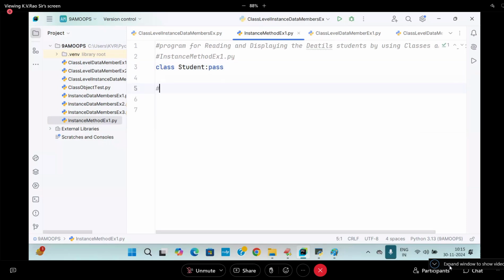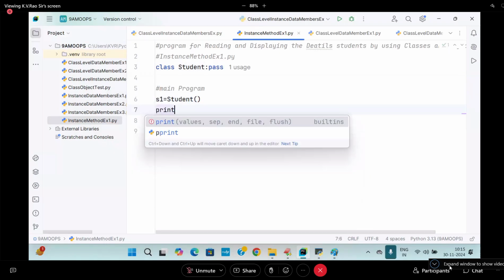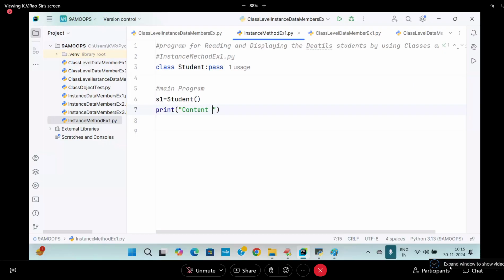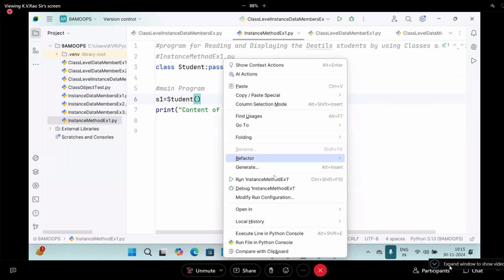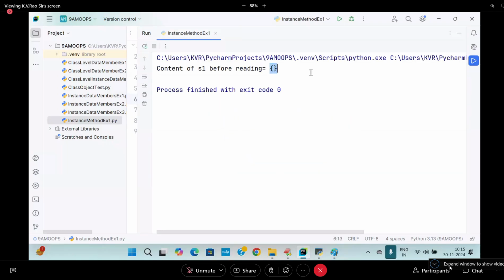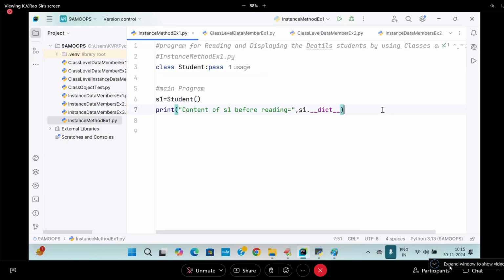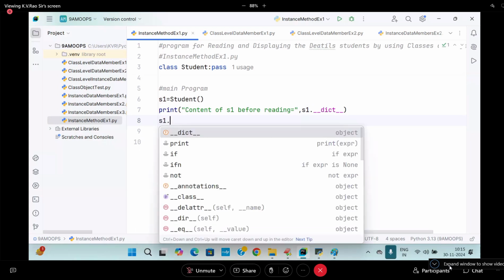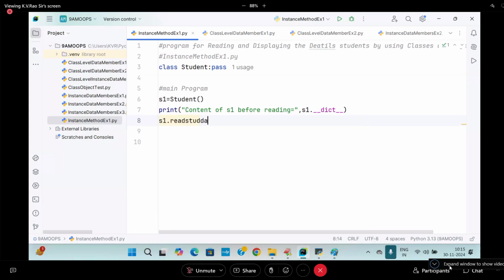Class. Come to the main program. Very simple, very easy once you know coding. S1 is equal to what? Student. Print of what? Content of S1 before reading is equal to S1 dot underscore underscore dict. It is an answer: empty, no data. Now I want to read the data. Come on, read. How do you do? S1 dot read student data.